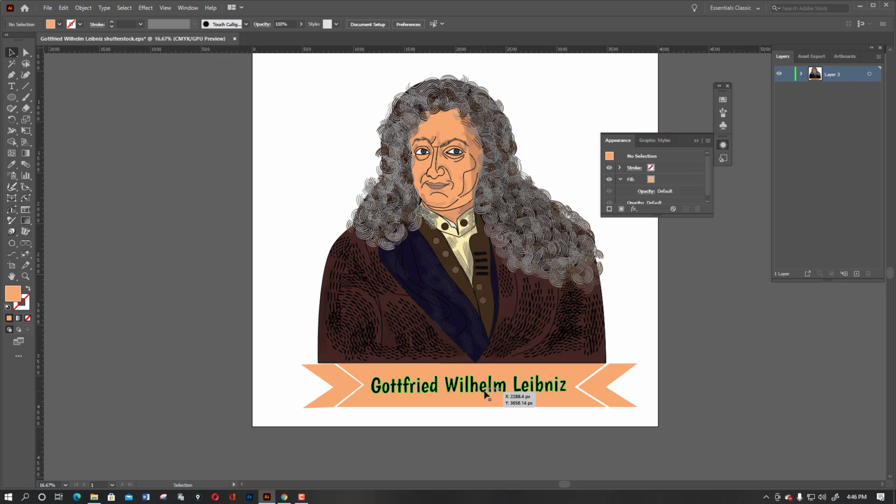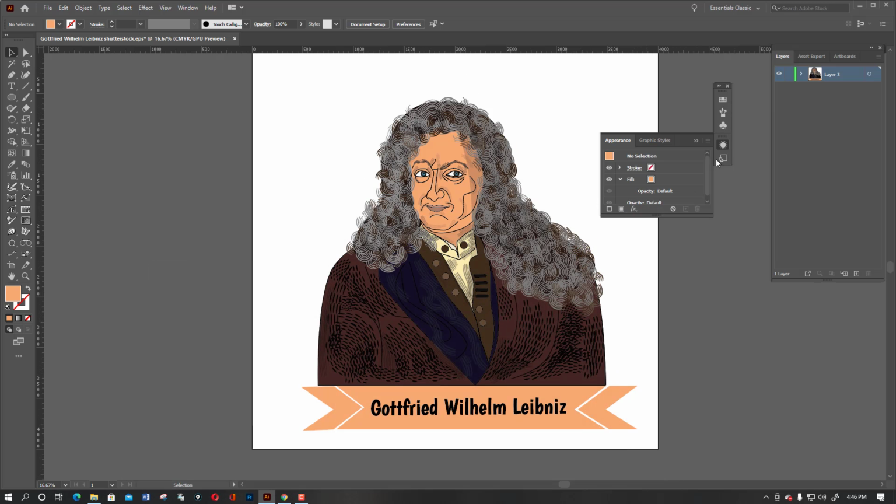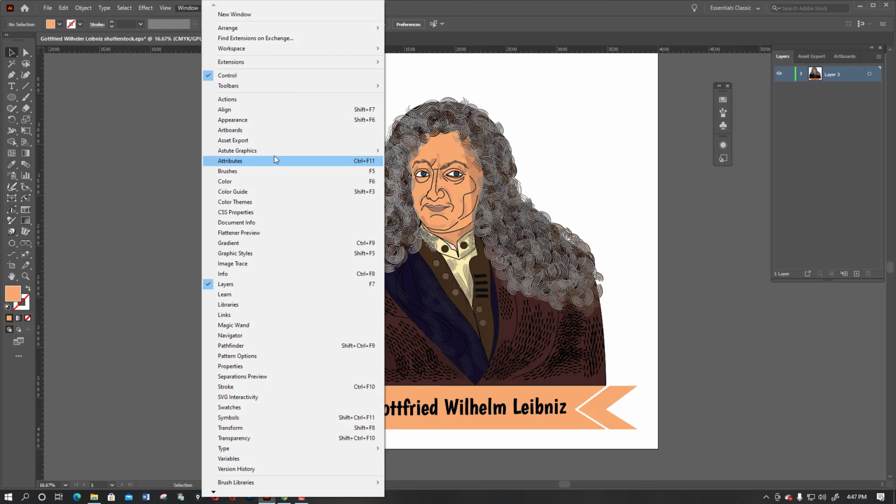Before doing this, I want to show you something. That's the problem. Okay, the vector contains either a pixel based bitmap object or raster effects. Remove this effect or object and upload the file again. So if you hit learn more, you can see what happened. I'm going to show you something, if I delete this and hide these things, I'm just showing you from the first.